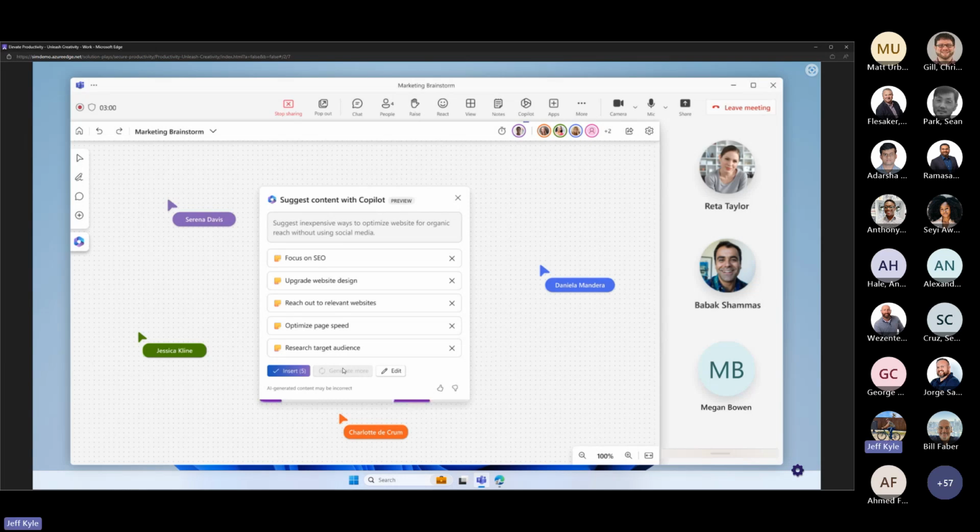It's going to go through, and it's going to generate some more sticky notes. So now instead of 5 sticky notes, we have 10 sticky notes that we can put in. So we could, again, insert these. We can generate more. We can even edit the prompt and change it if we're not getting the results we want. 10 is a good starting point, so we're going to start there.